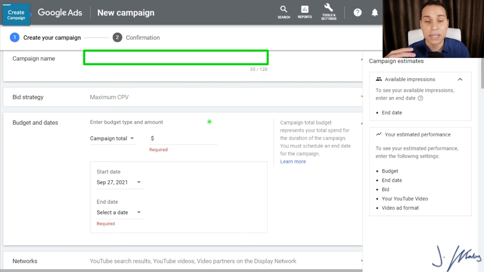And now we're in our campaign settings. So this is going to be where we're going to name our campaign, choose our location targeting, the types of videos we want to show up on, and of course our budget. So first we'll give our campaign a name, go ahead and put discovery at the end so you know the types of ads that are inside here. You're never going to have discovery ad groups and in-stream ad groups in the same campaign. That's just a big no-no.